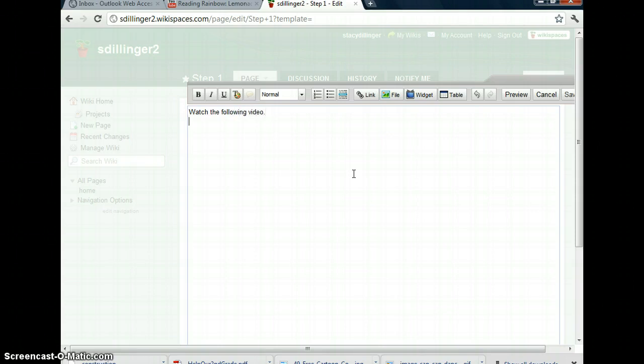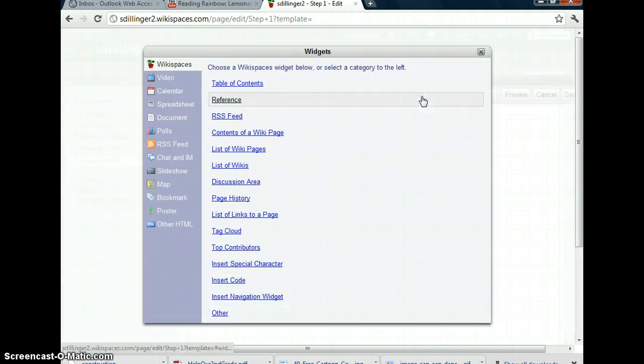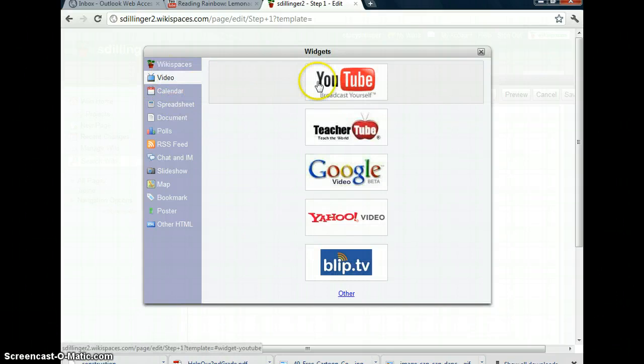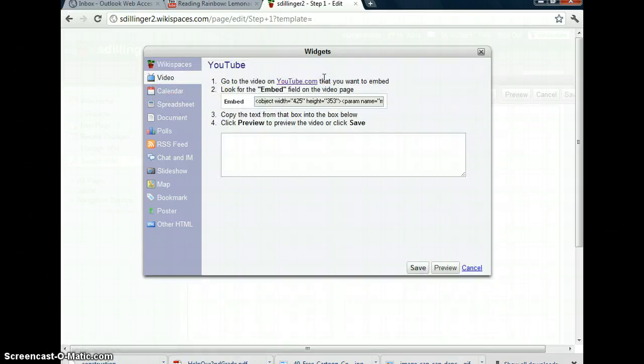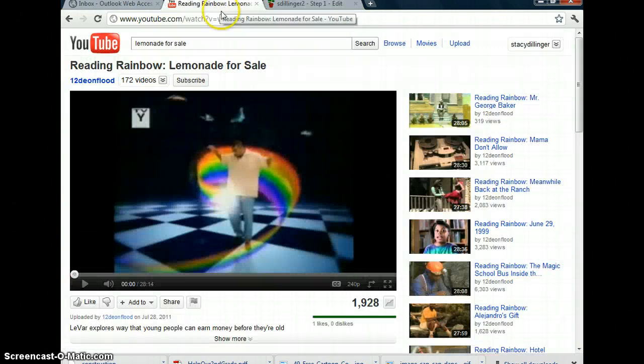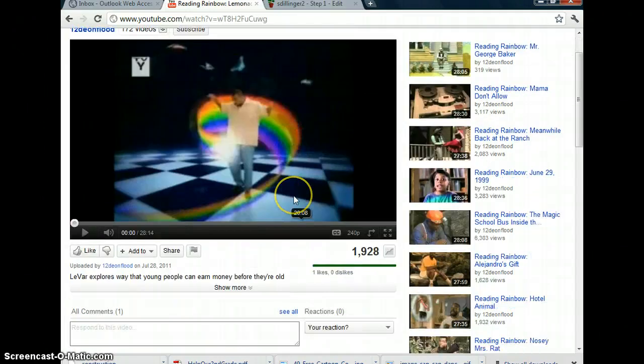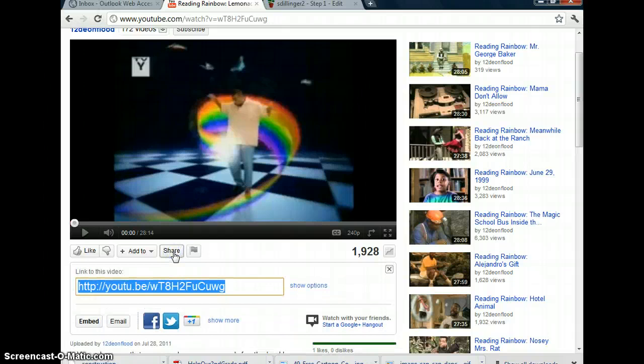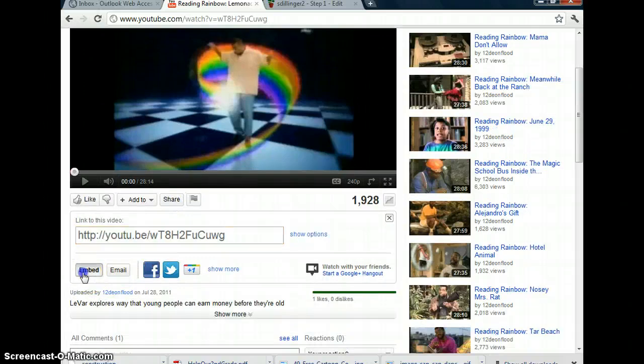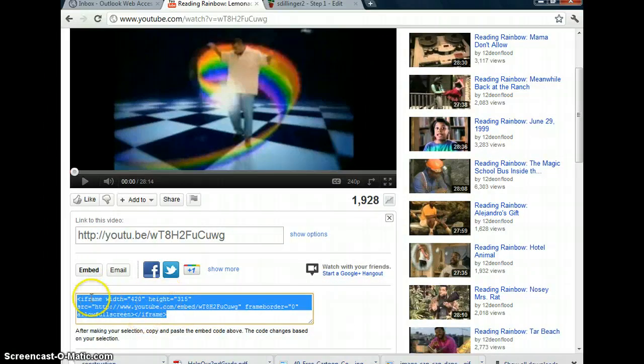Okay, in order to put a video into my wiki, I will click on Widget, and then I will click on Video, and I'm going to go to YouTube. Now, I've previously looked up what video I want to use, so I'm going to go to that now. I'm going to use Lemonade for Sale with Reading Rainbow. I will click Share, and then I will click embed.